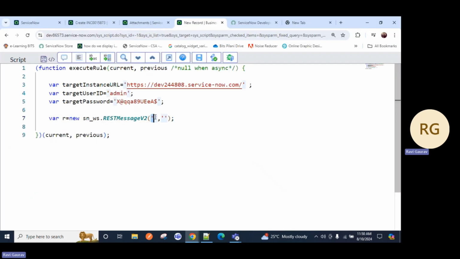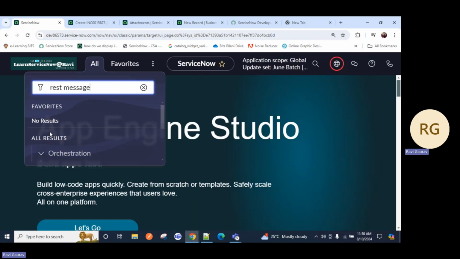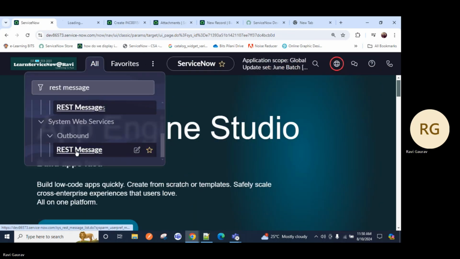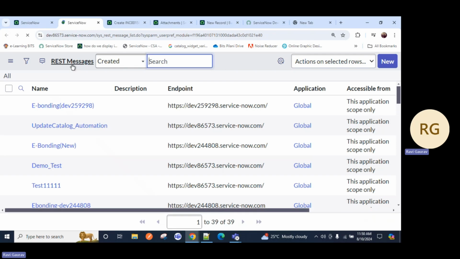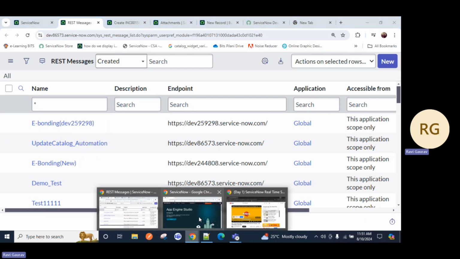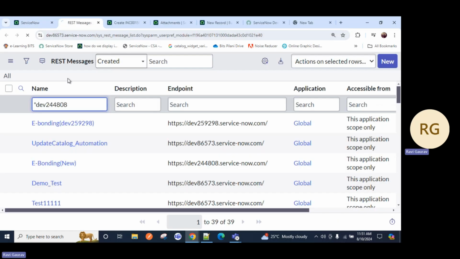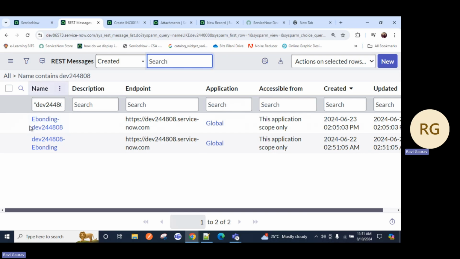But here, I am not going to use the copy and all. We are going to create our own REST message for just creating an incident. So I would like to show you here. I already have a REST message with this name called dev something. What is the instance name? Let me check the instance name. Copy. Paste. I already have it, guys.